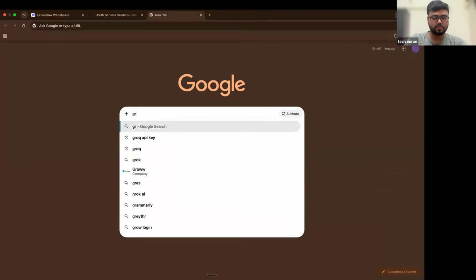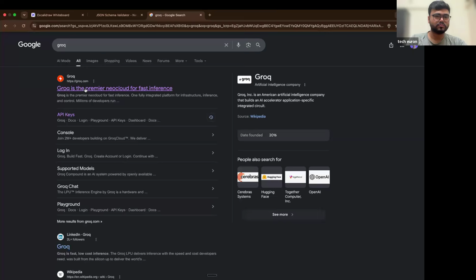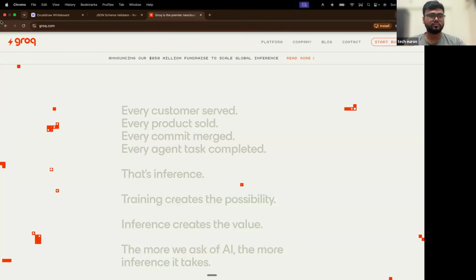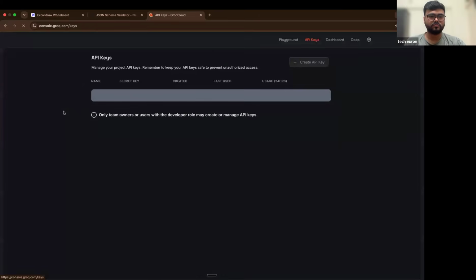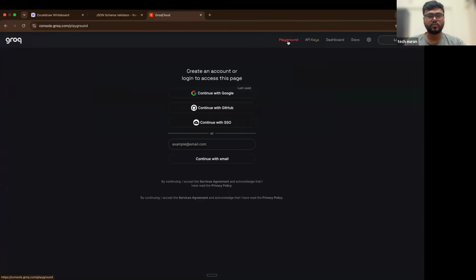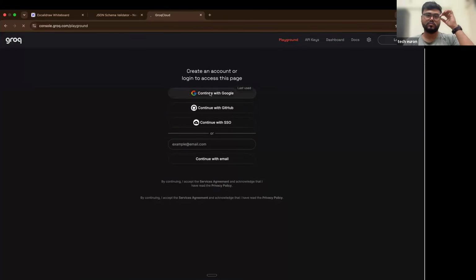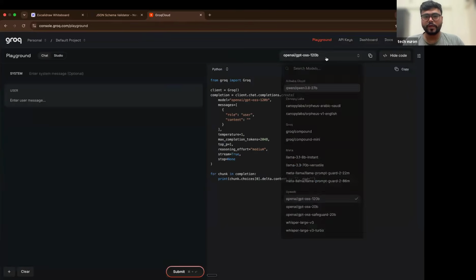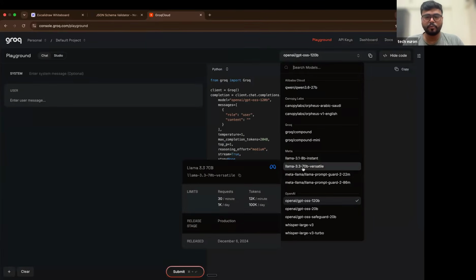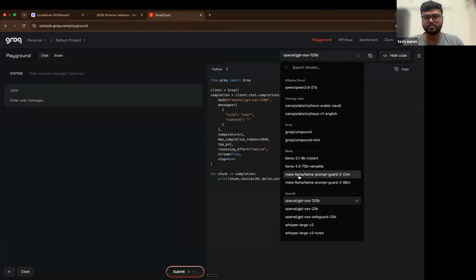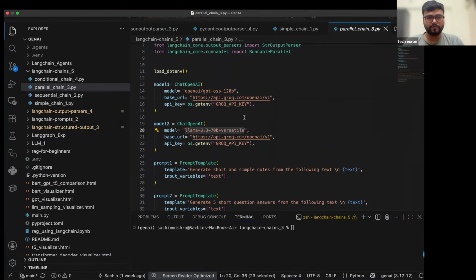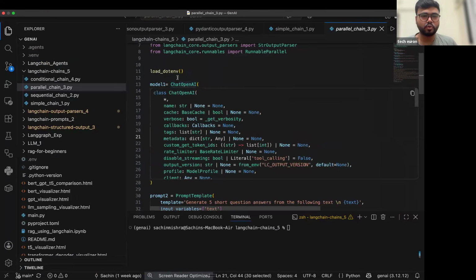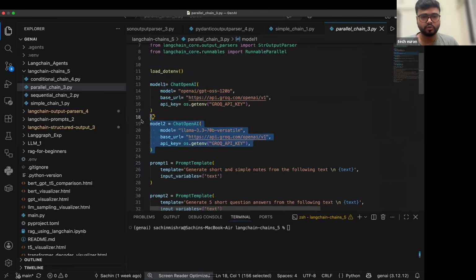Let's go to Groq. So you see, from the playground, I'm using this Llama 3.3 70 billion versatile model. You can choose any one, but I'm fine with this model. The provider is the same, it's the Groq provider only. So I have created two instances of the model over here, model 1 and model 2.